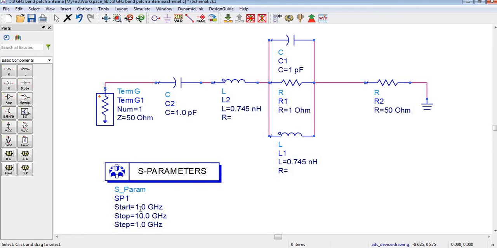So now I need to select a starting frequency. The starting frequency will be, let's suppose, 3, and the ending or stopping frequency will be 11 gigahertz, and you can select the step in gigahertz according to your need. Let it be 1 gigahertz.